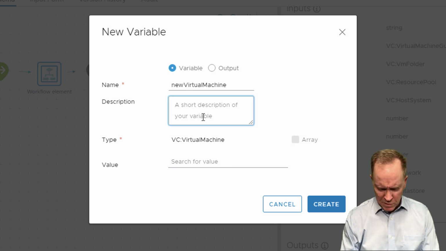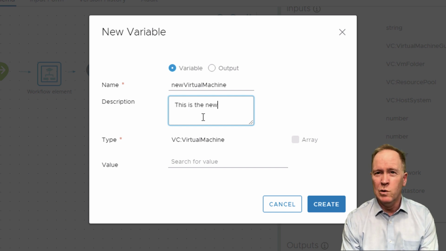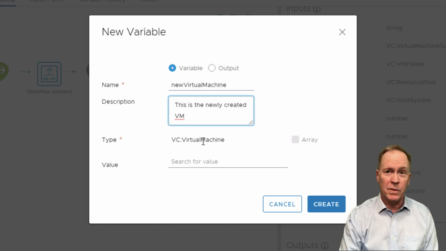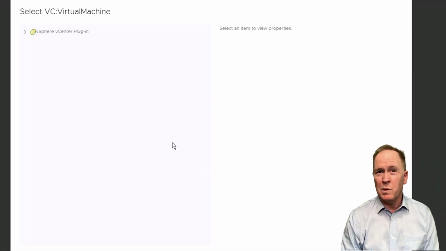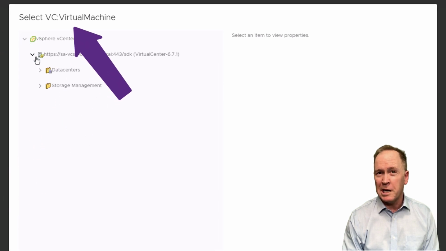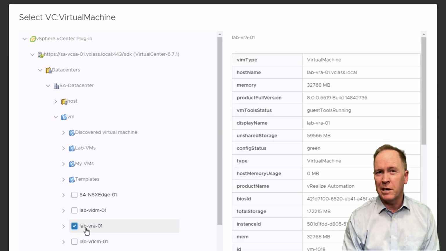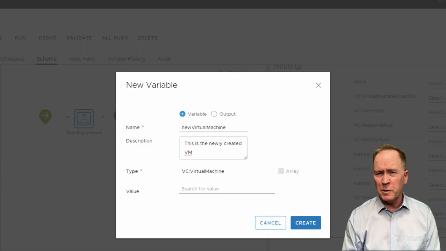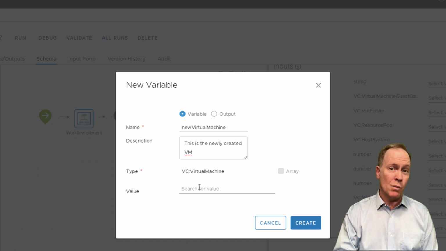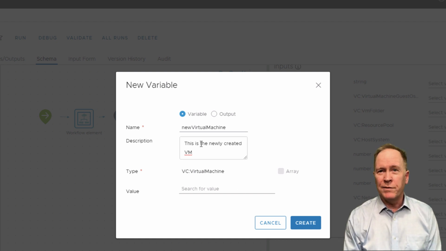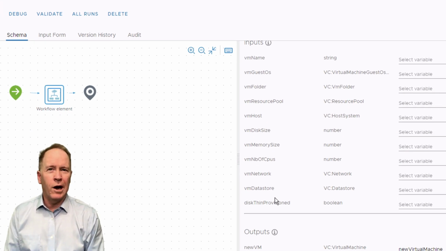Again, I have the opportunity to type a description. So this is the newly created VM. And I don't get to change the type because my type has to match his type. I could set the value, and oftentimes we will. For instance, in this case, the value is a virtual machine. So I could actually go in and find a virtual machine and set that variable to a specific virtual machine, like this one here. But oftentimes when you create a variable, an attribute, you're not going to bother to set the value because the workflow is going to set the value. In this case, the workflow that we're calling is going to set the value, so I'm just going to leave that blank. So I've said I want a variable, formerly known as attribute. I gave it a name, I gave it a description, and I intentionally left the value field blank. So we'll hit create.